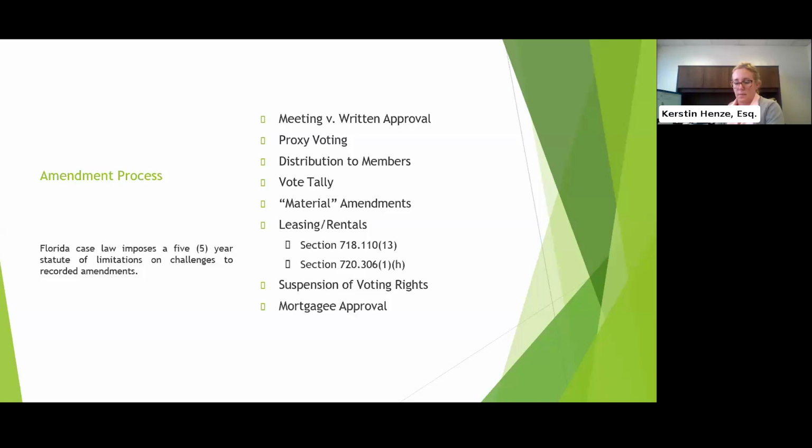rights. Okay, and for homeowner associations, somewhat of a similar provision. If you have a homeowner who is delinquent more than 90 days on any monetary obligation to the association, you can suspend their voting rights. Okay. Now, suspension of voting rights is authorized in the statute.